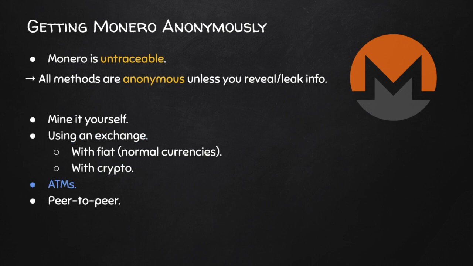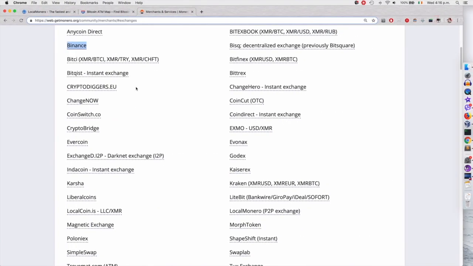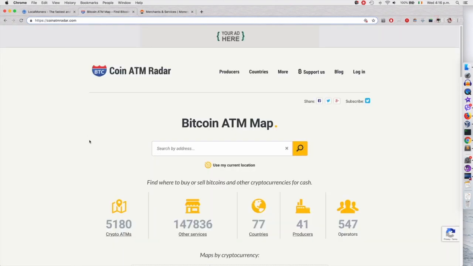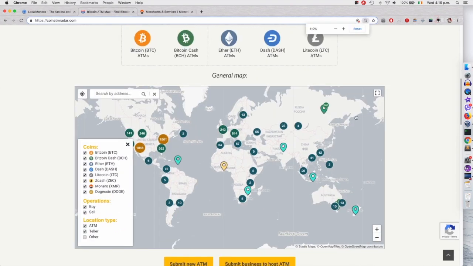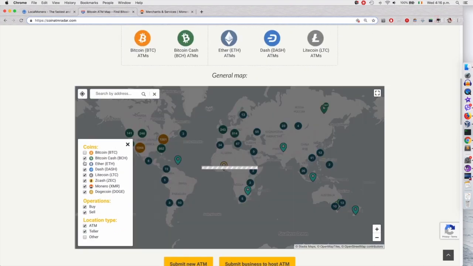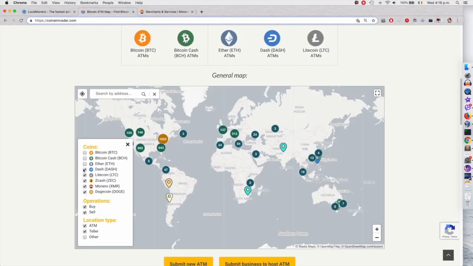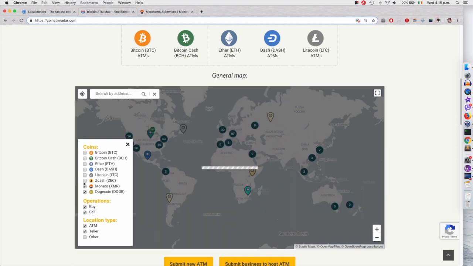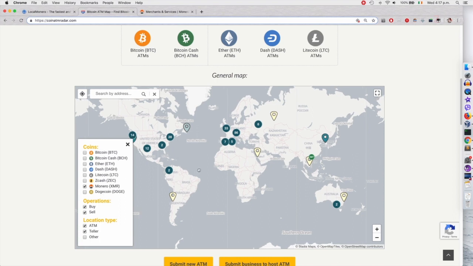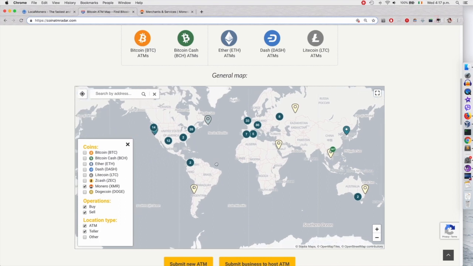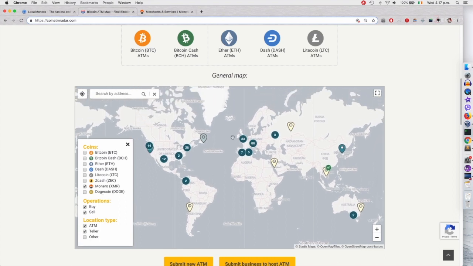Another option is to use an ATM, similar to what we did with Bitcoin, and you can actually use the same website to find ATMs that sell Monero. So the same website, coinatmradar.com, you scroll down or you put your country in the search box, and you can uncheck everything here on the left and only keep Monero checked to get the ATMs that only support Monero. Now, as you can see, there aren't many. There are much less than Bitcoin, and in my country, in Ireland, there aren't any.